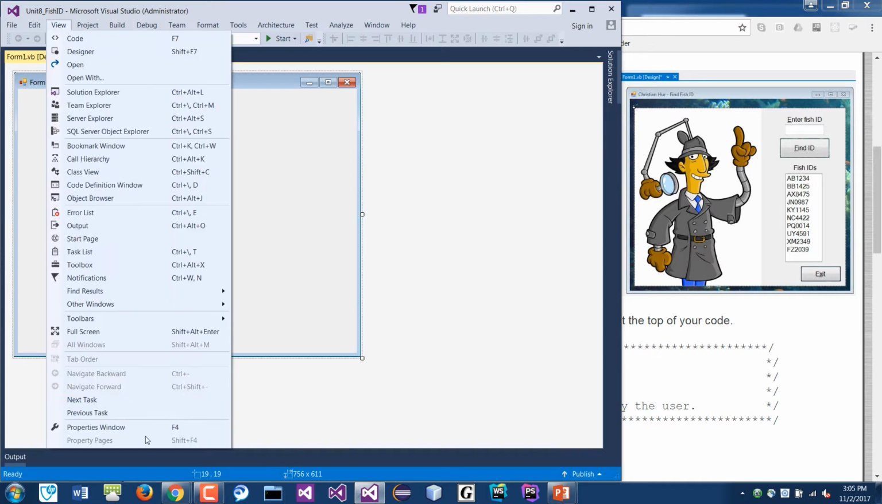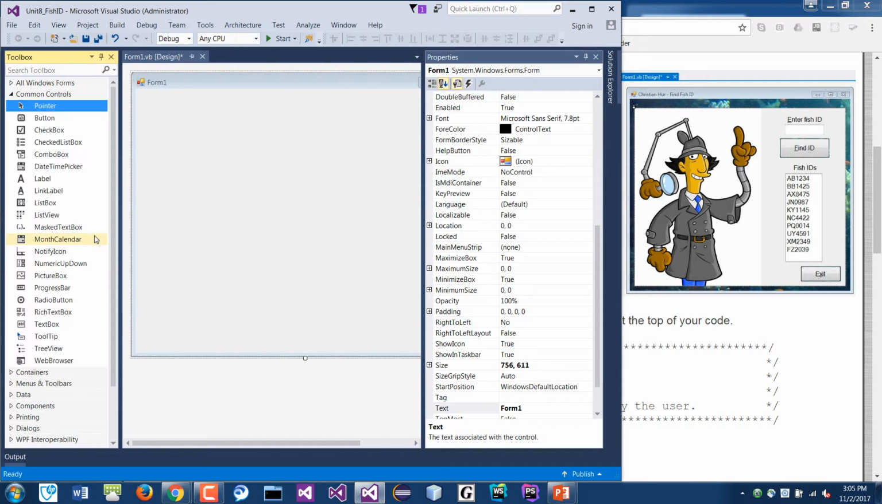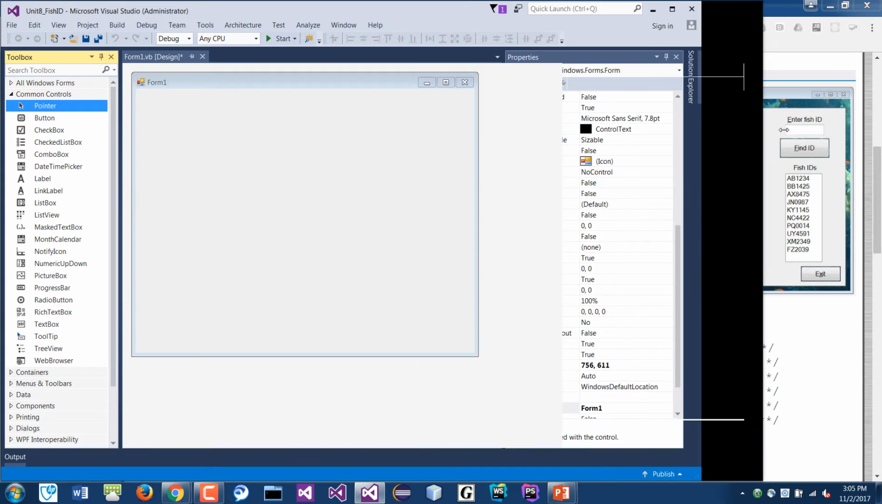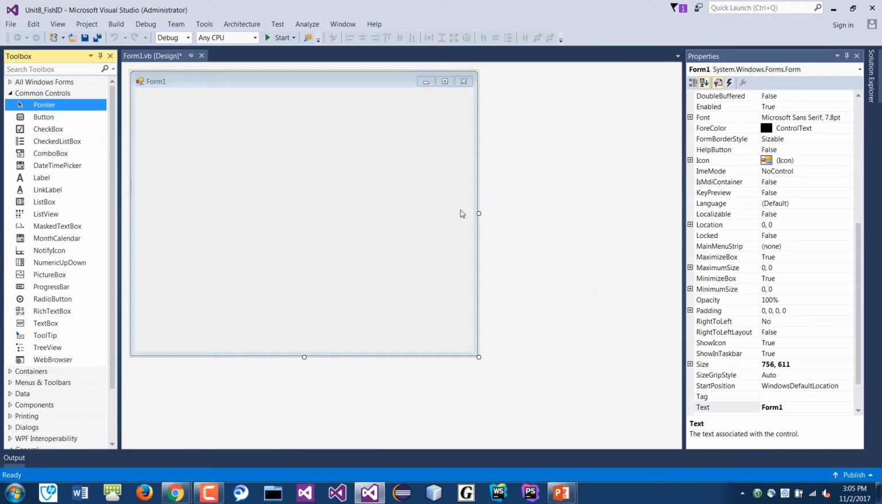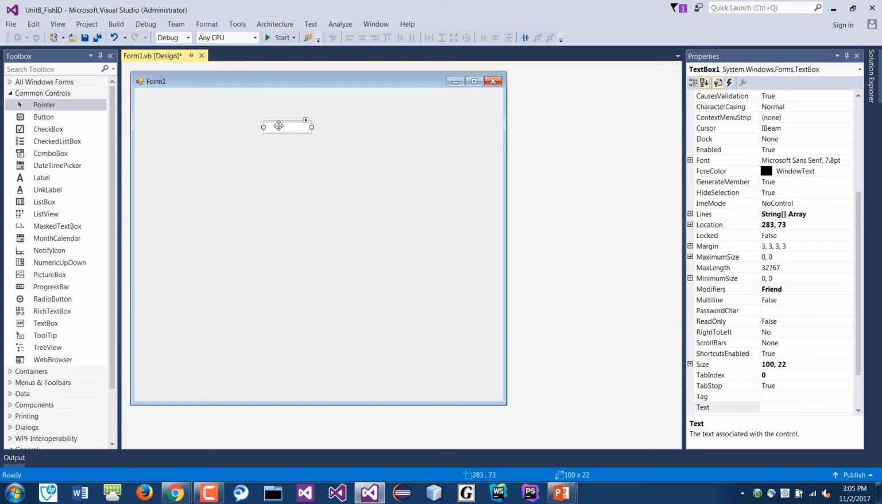It's up to you. So I need the properties window, and I need my toolbox. I'm not going to put the pictures in, but if you want, you can just add the picture to the background in here. But let's go ahead and create this box here. So we will add a text box for the input. Somewhere here, enter the ID here.